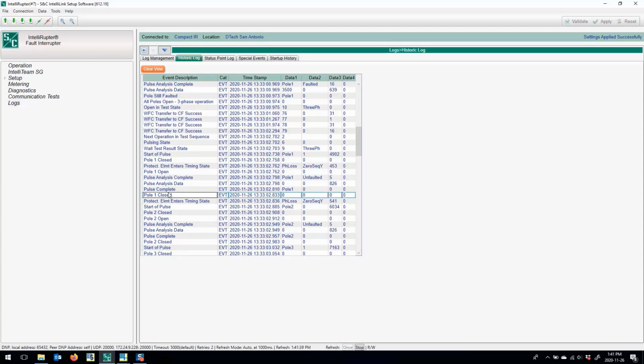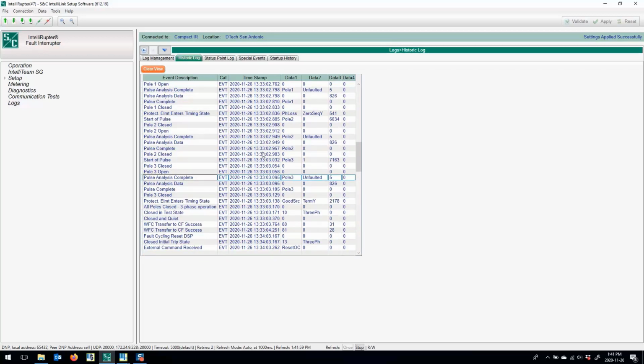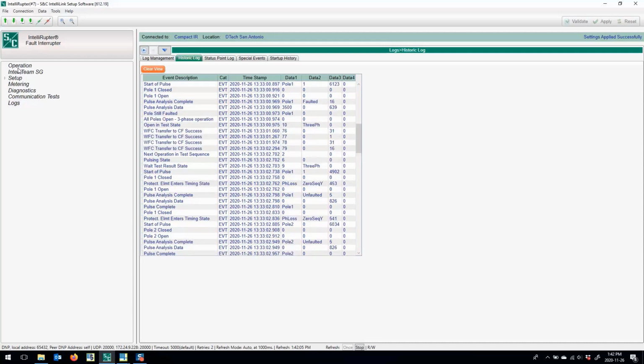And then it proceeds onward to perform this kind of pulse closing for the other 2 phases, pulse 2 and pulse 3. So here we can see the first pulse for pole 2. Again, it performs the analysis and determines that the line is unfaulted, and then recloses the breaker. Similarly for pole 3, after which the breaker is reclosed and the power is restored.